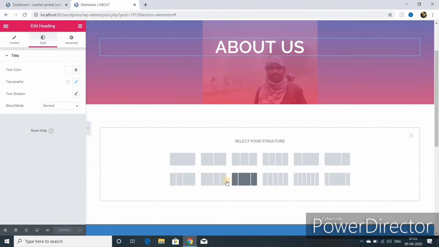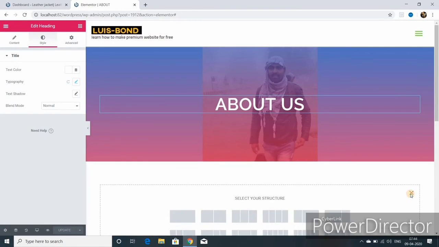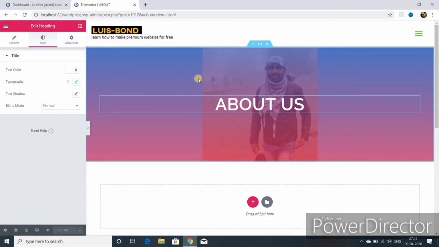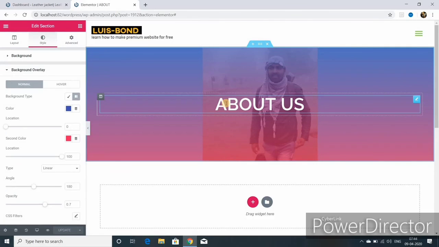Okay, so now you know we can select the structure: one column, two column, three column, like that. You can choose whichever structure you want to create. I can close this. So now you know how you can add a background image, how you can add a heading, and how you can design all this typography. You know how you can use a structure, how you can select this, how you can put the content inside, and how you can change the gradient color. All those things you can do step by step.